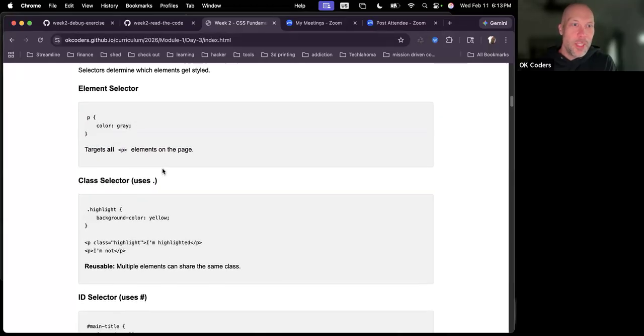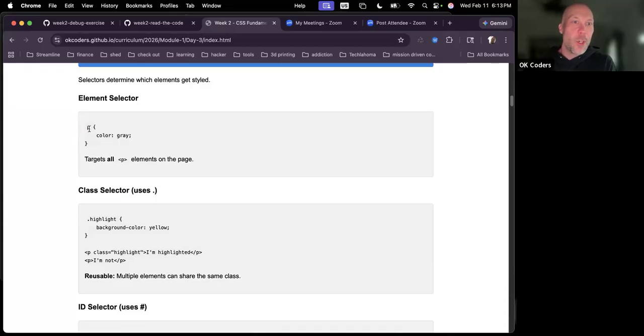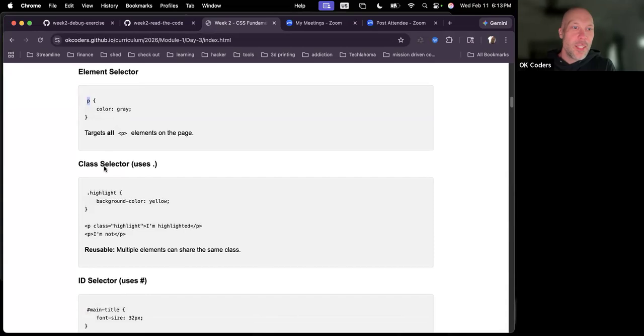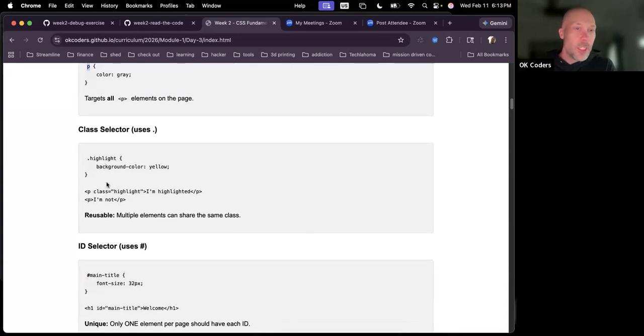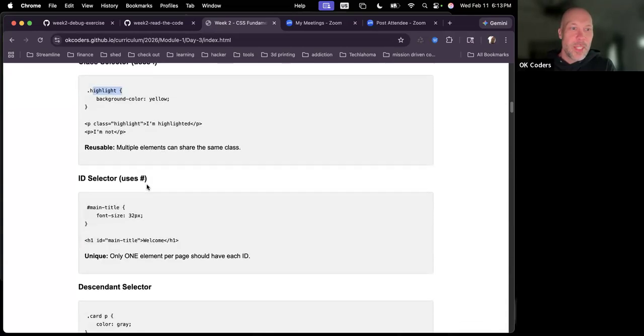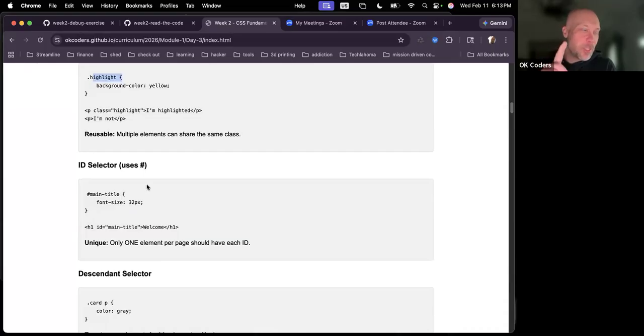So for all of a type of element, just use that element name. If you have a group of things that you want to change, give them a class. If you have one specific element you want to change, give it an ID. Okay. That's the big 3.